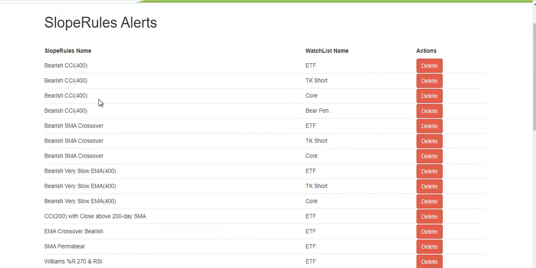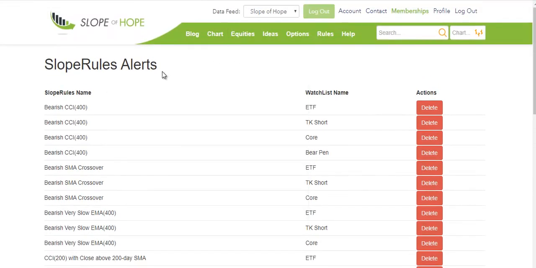And with all those, what happens is at the end of the trading day, our system calculates what triggers took place with a given rule set against a given watch list and emails you. And so you get a consolidated alert list in an email about what took place, what triggers took place, so you can explore them more deeply.